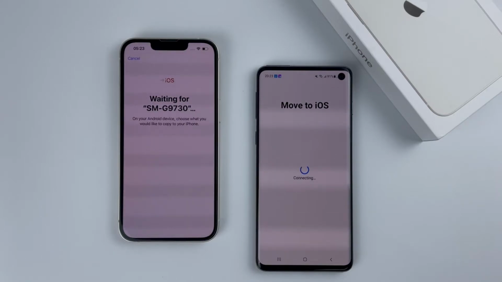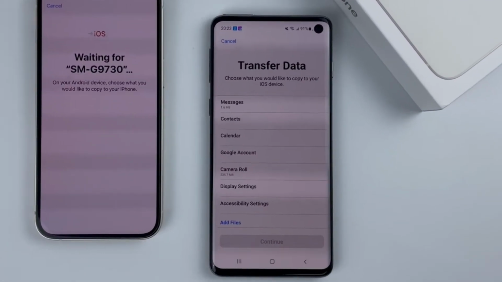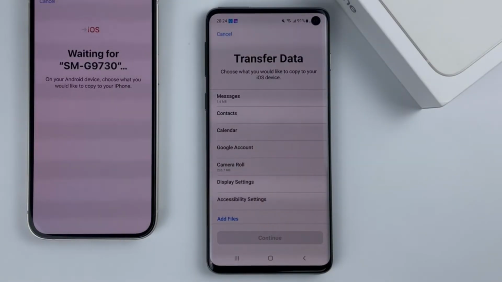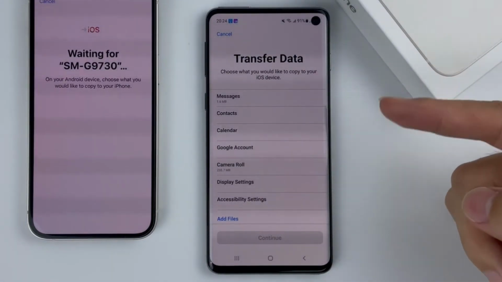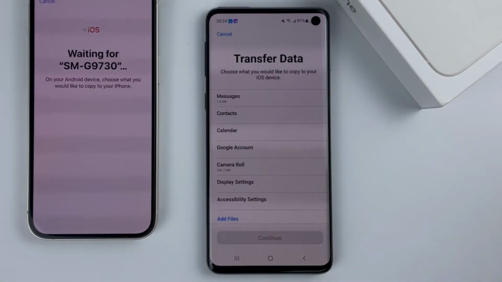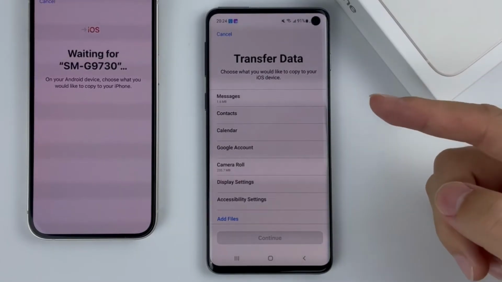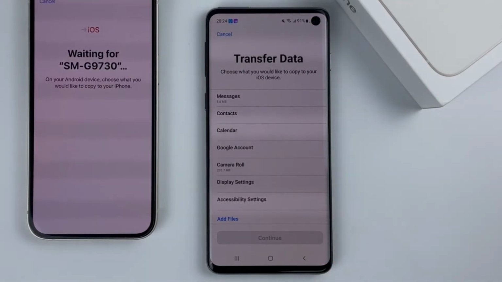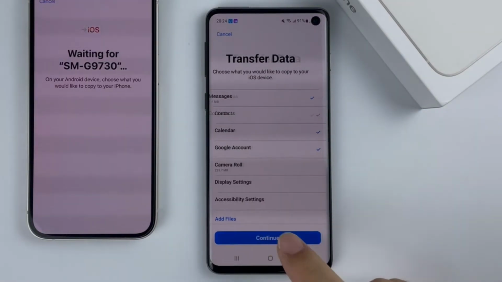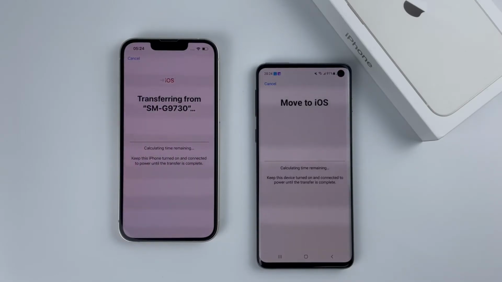When they match, the Android phone allows you to select what data files you want to move. Here, you can choose photos, contacts, messages, mail accounts, calendar, and bookmarks. Almost everything you want. Okay. Select the content you desire and tap Continue to start the transfer. The loading bar is running now. When it finishes, everything you selected will be moved to the target iPhone.